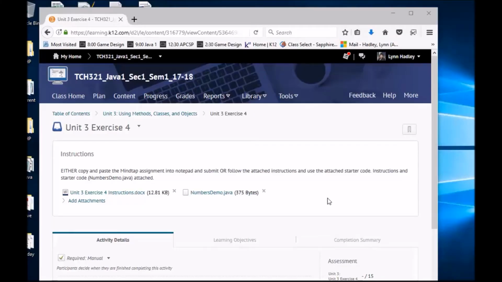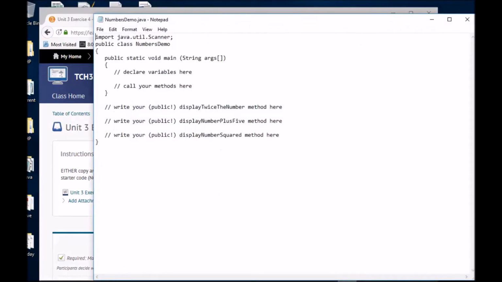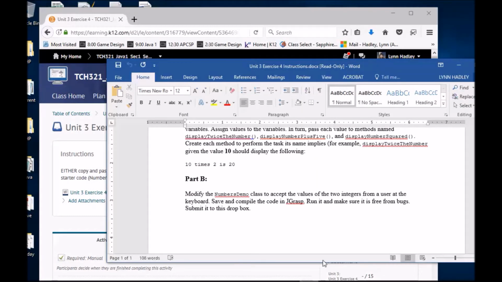To Java. In this particular exercise, we'll be doing Unit 3, Exercise 4. You can do this in the MindTap program if you'd like, but here we're going to just do it in JGrasp. So you can download the Unit 3 Exercise 4 instructions, and you can download the starter code for the NumbersDemo.java. I've got both of them there: the NumbersDemo Java starter code, and here are the instructions.